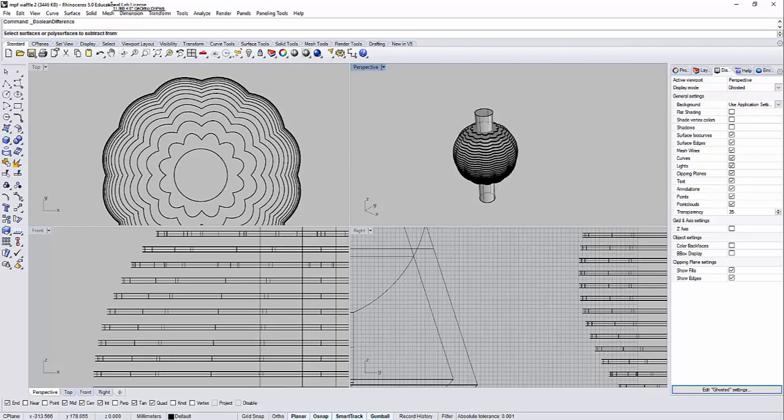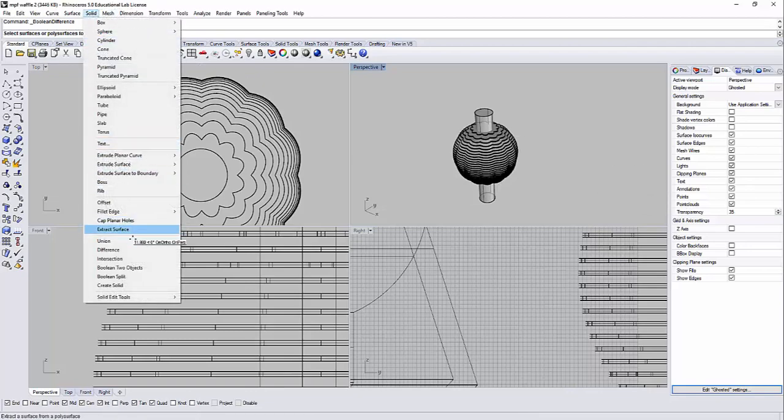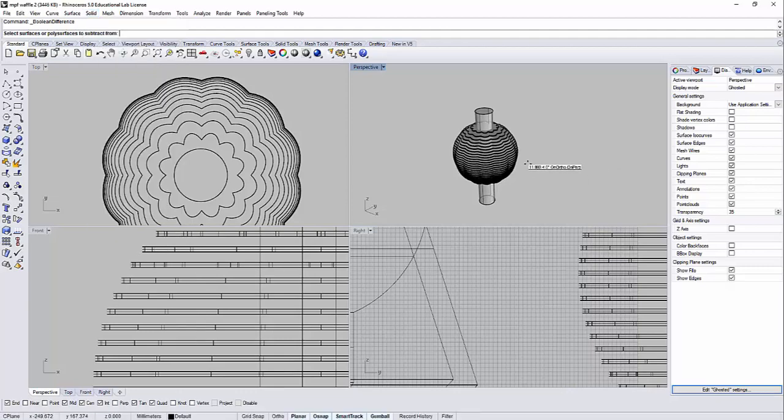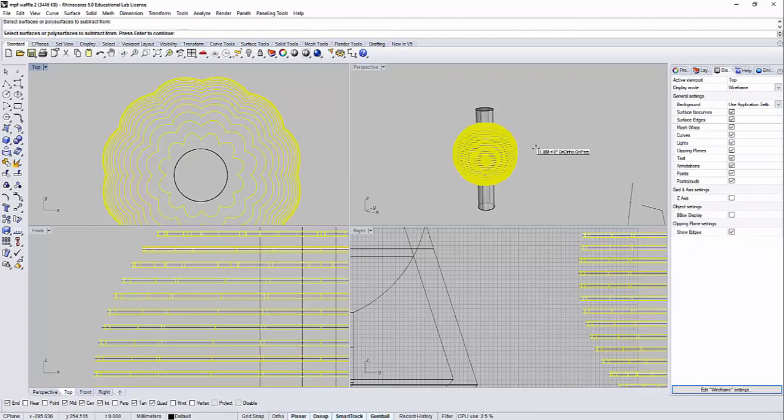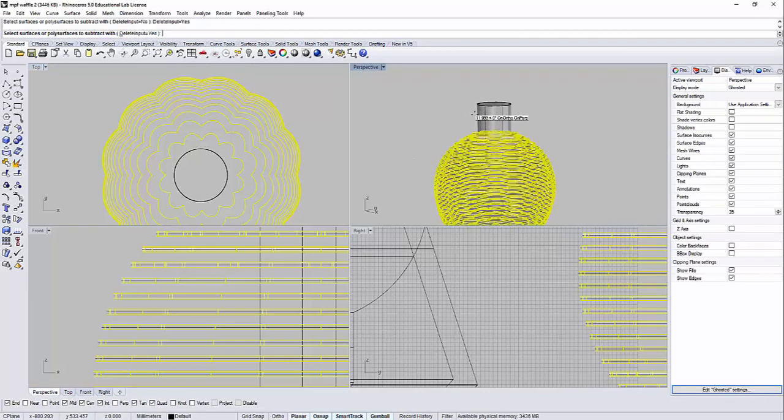The other way that you can find that tool is inside here, solid, and then you go difference. Okay, the tool itself is quite self-explanatory. Union is to combine, difference is to minus, and then this is to get your intersection, and then this one is to split. So we want to cut it out, so we take the difference, then now we select the surface or polysurface to subtract from. Okay, we select all these, press enter. To subtract with, delete input, yes, make sure it's yes. Okay, click this one.